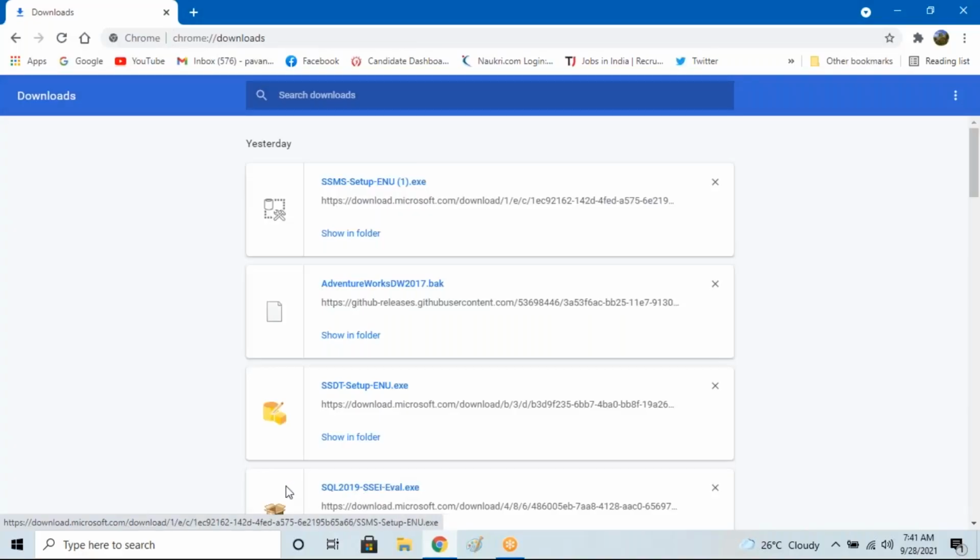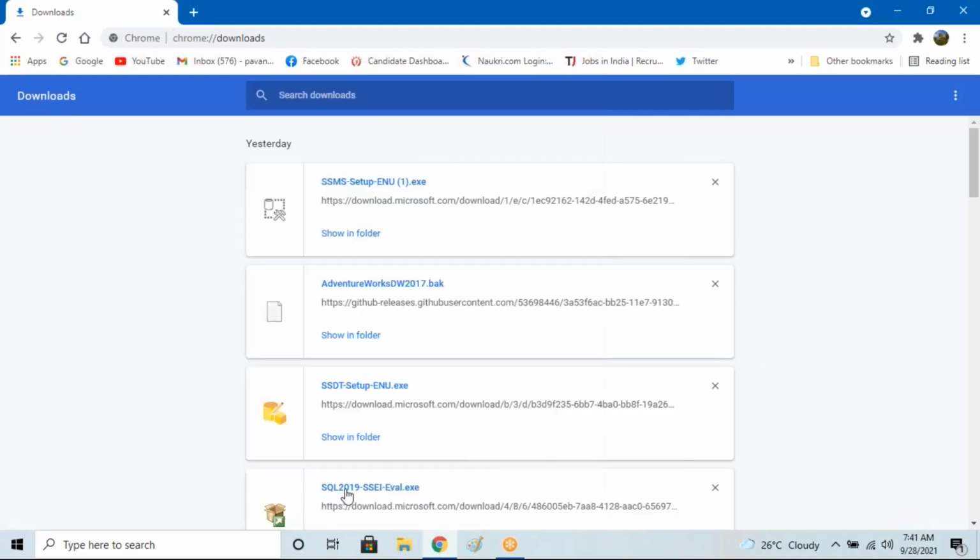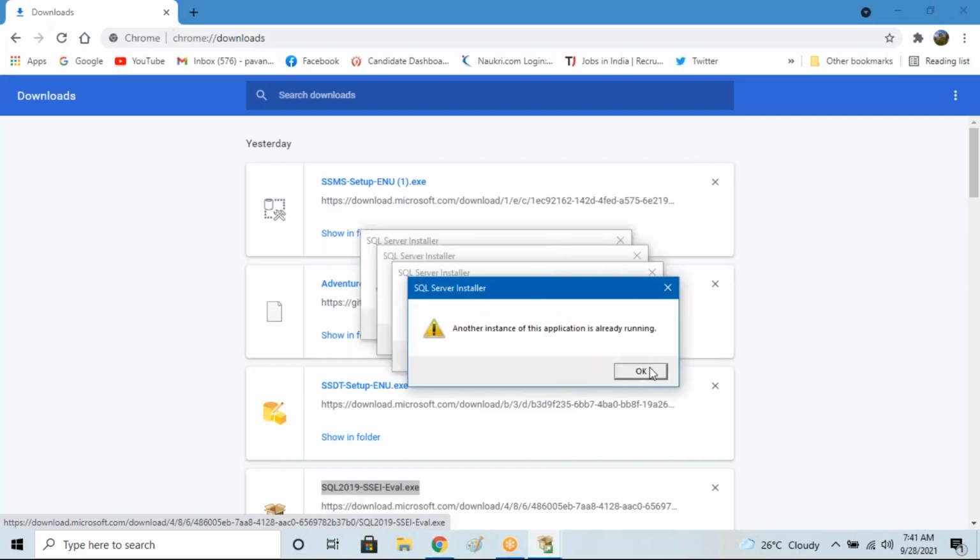Did you install the SQL Server first? Not yet, right? Yeah, just double click on that SQL Server 2019. Oh, you install the SQL Management Studio. Whatever the SQL Server, did you install? Let's check whether you have installed or not.